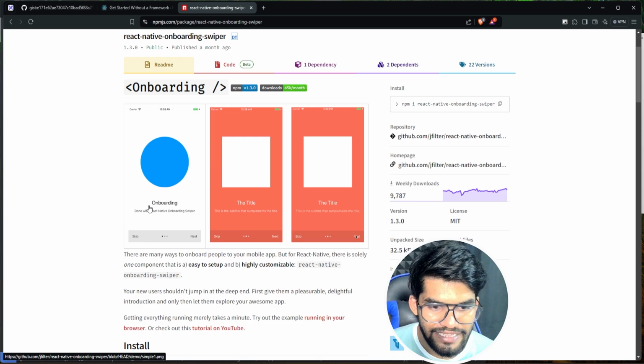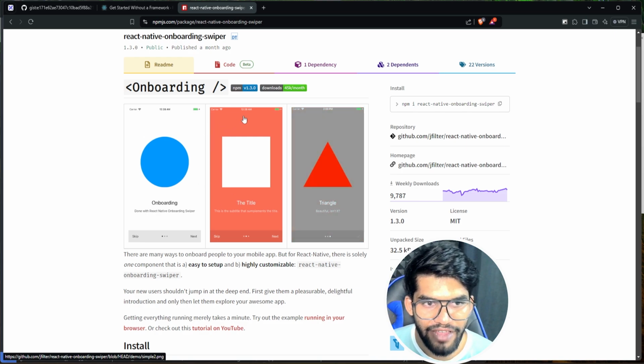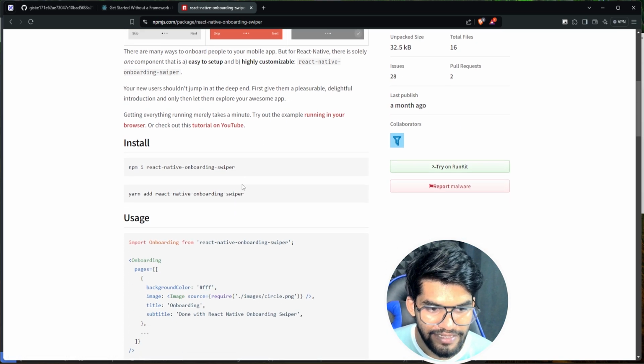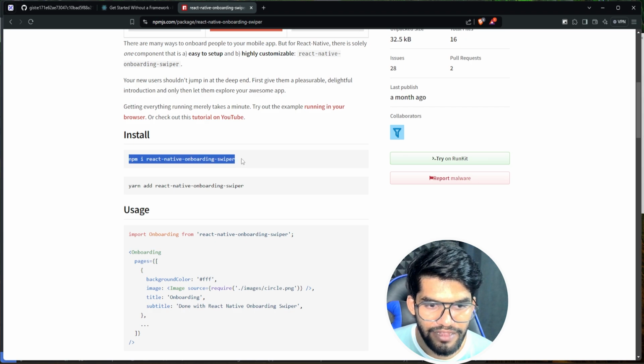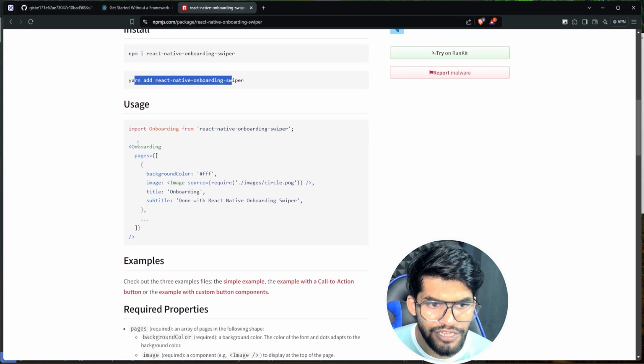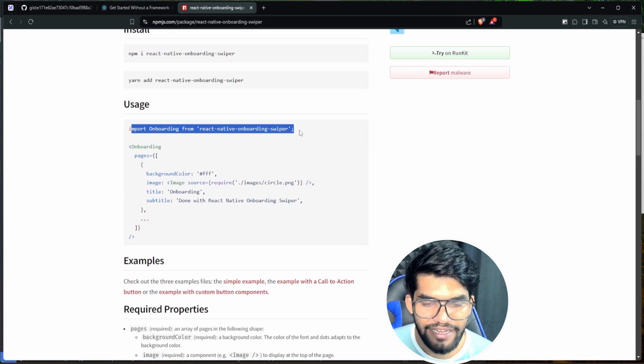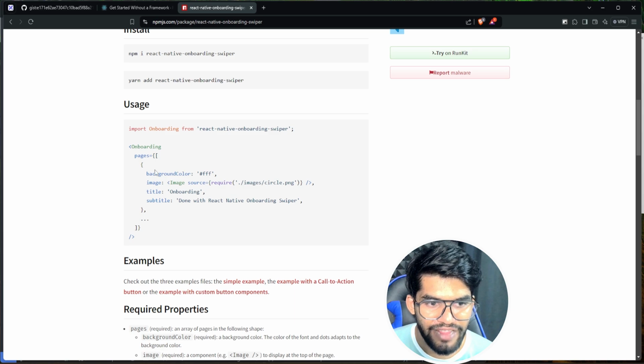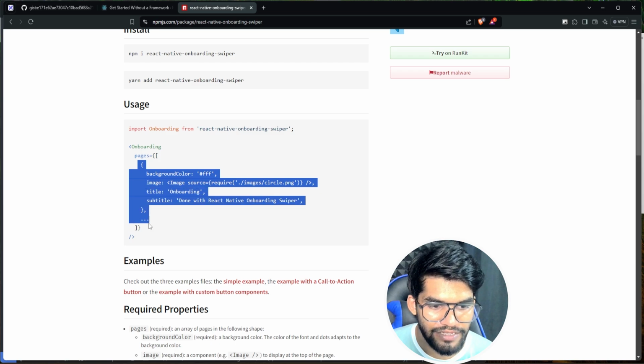Now you can see here is an example of how to make React Native Onboarding Swiper like this. First we installed the React Native Onboarding Swiper. You can use yarn as well. After that, you have to import Onboarding from React Native Onboarding Swiper. Inside the Onboarding component, there is a pages prop, and inside that you have to pass all this stuff.